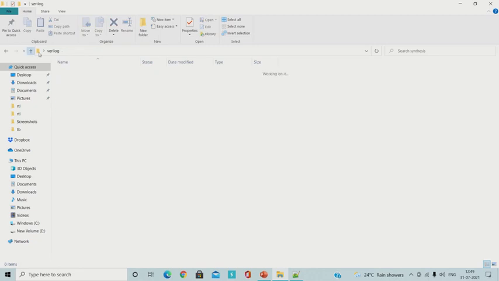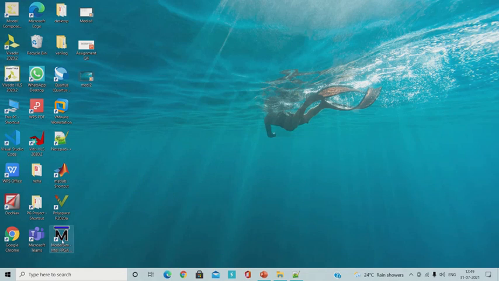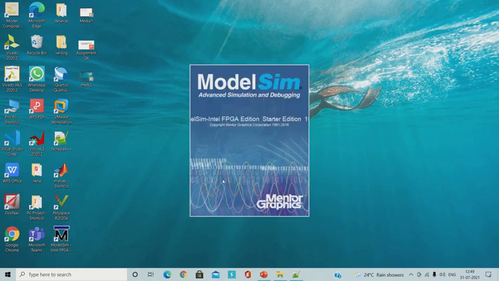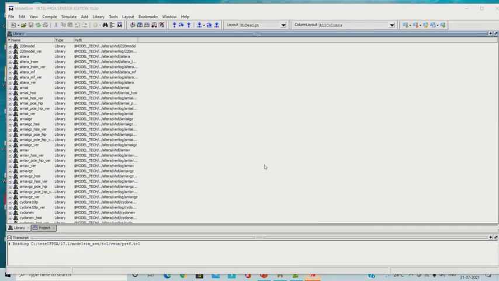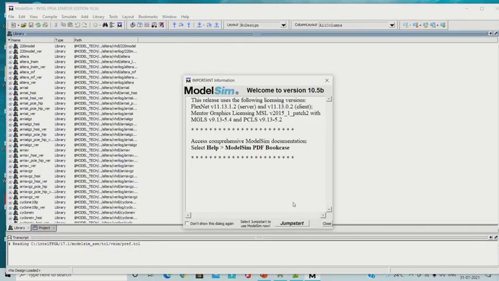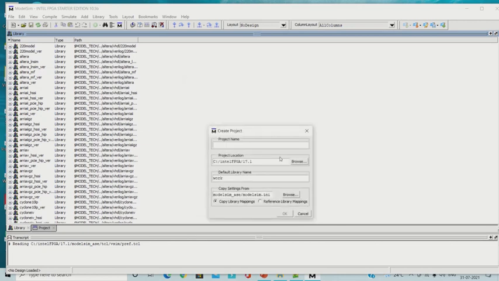Okay, so now first we are gonna simulate this file. So for simulation we have to use ModelSim. Okay, so we are gonna open ModelSim. So in ModelSim we have to go to the jump start, then we have to create a project. So for this we have to create a project. Now here we have to specify project name and project location.